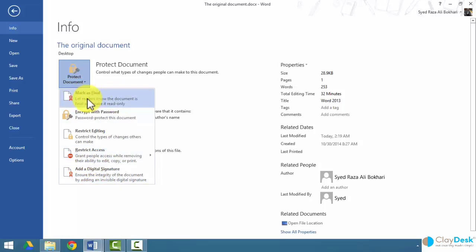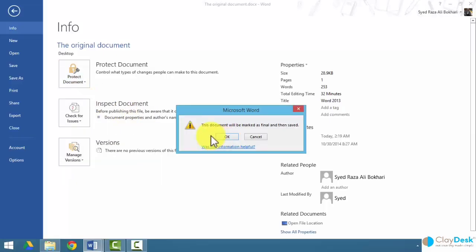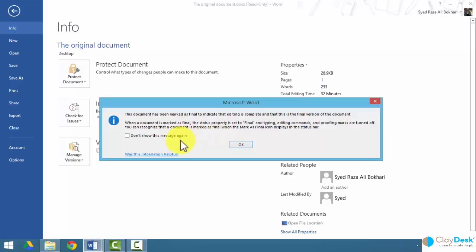So under the Protect Document feature, Mark as Final. If I click on Mark as Final, Word will tell me this document will be marked as final and then saved. So I click OK. It gives me a warning message. This document has been marked as final to indicate that editing is complete, and this is the final version of the document. And once it's final, the status property is set to final, and typing, editing, and proofing are turned off. Okay, so you can recognize that the document is marked as final when the Mark as Final icon is displayed in the taskbar.